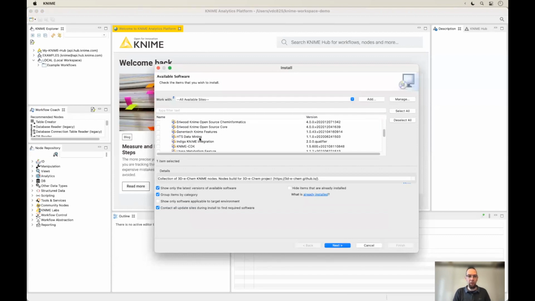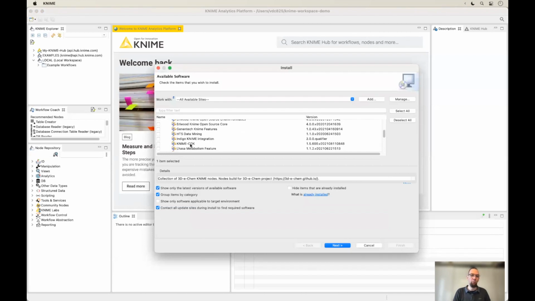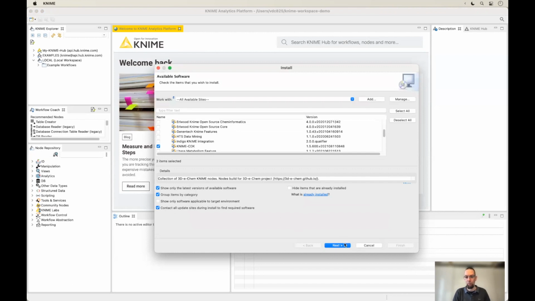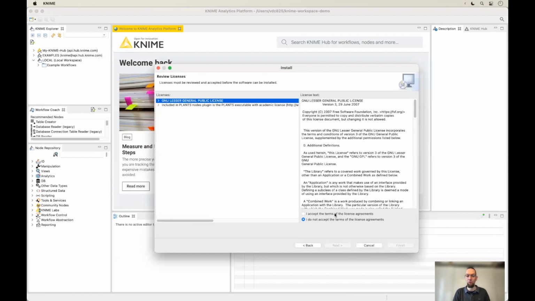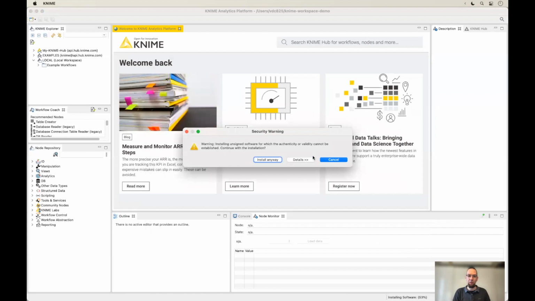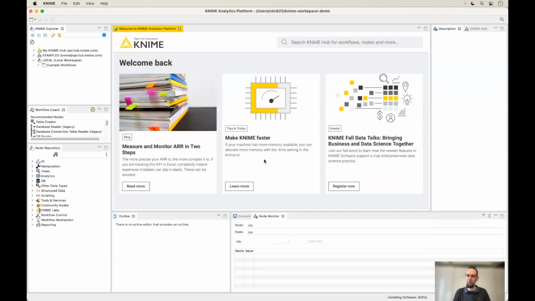And then as an extra, I'm also going to install the KNIME Chemistry Development Kit nodes, because this CDK package also contains the nodes that we're going to use to calculate the similarity and also to sketch the molecule. So hit next, it will collect the packages, and then it will allow us to install this. Accepting the license agreements. And because it's experimental, we always get a security warning, but I'm going to install it anyway. And when it's done installing, it will ask us to restart KNIME.